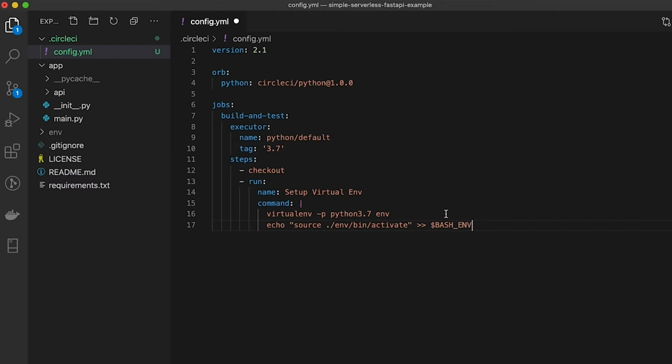So CircleCi has this alias called BASH_ENV, all caps, that is an alias to the .bashrc file that every step is using. So now if we run another command here, and we're going to call this one install dependencies, now we can just say pip install -r requirements.txt, and these dependencies will be put into our virtual environment folder and not into the root of our project. Okay, so simple enough. In this job, we're just going to set up the virtual environment and install our dependencies.